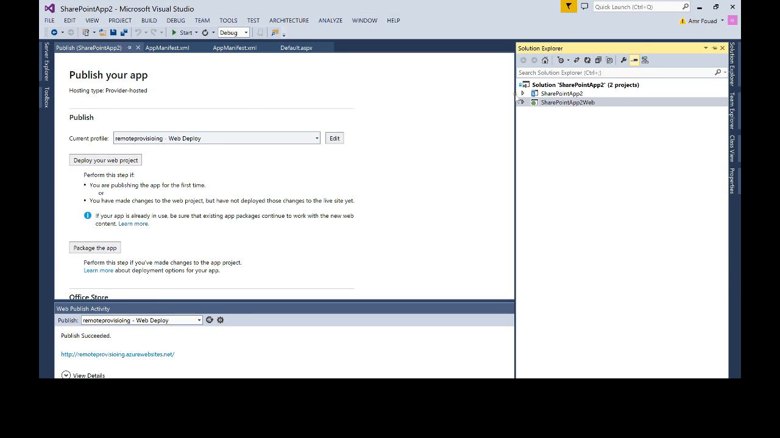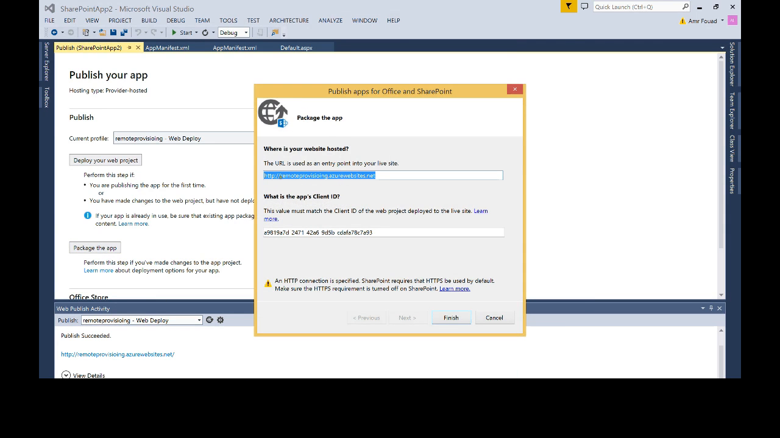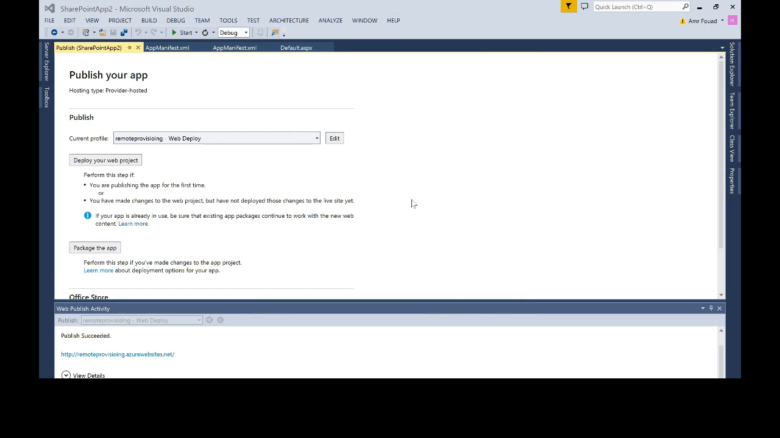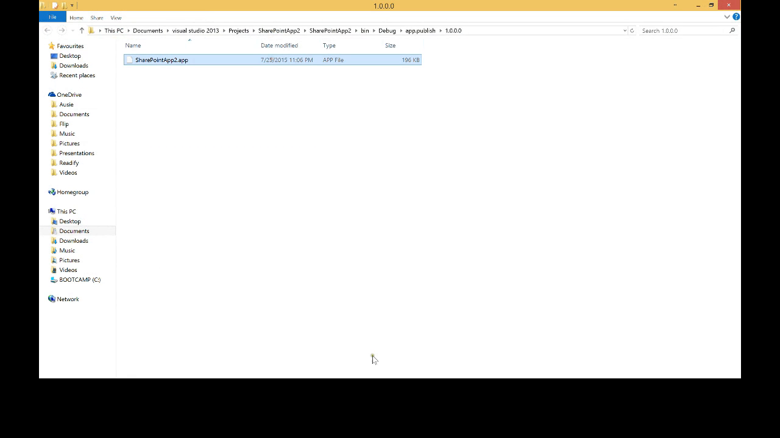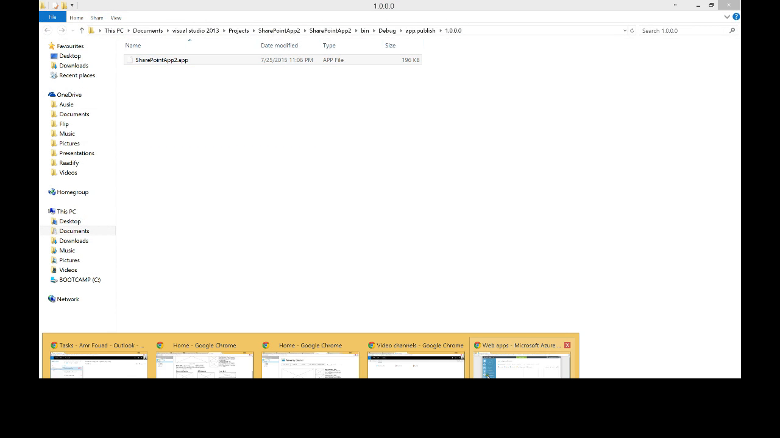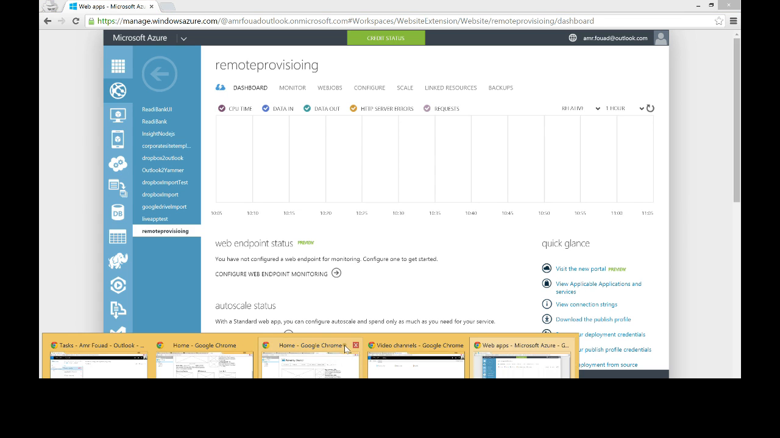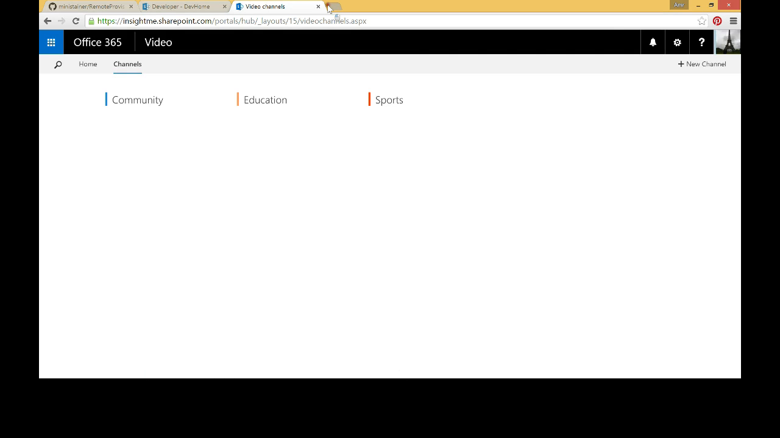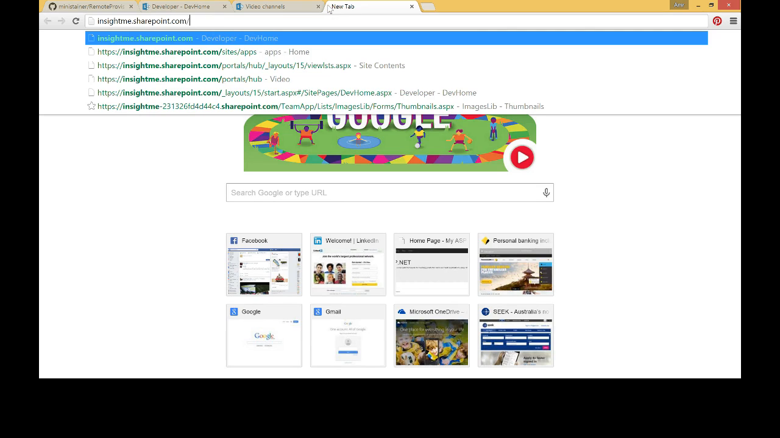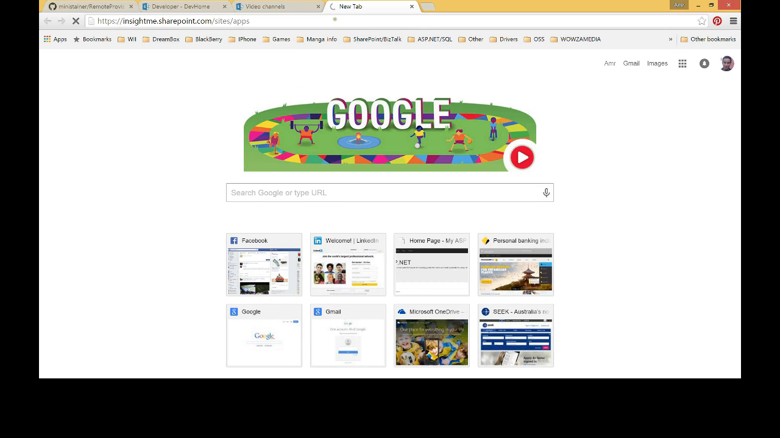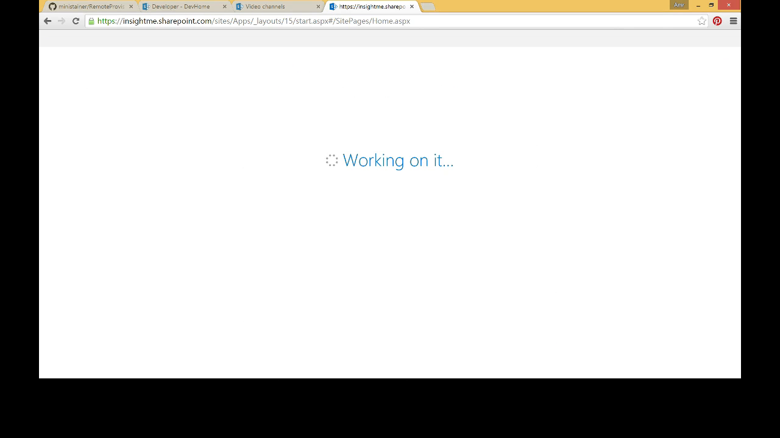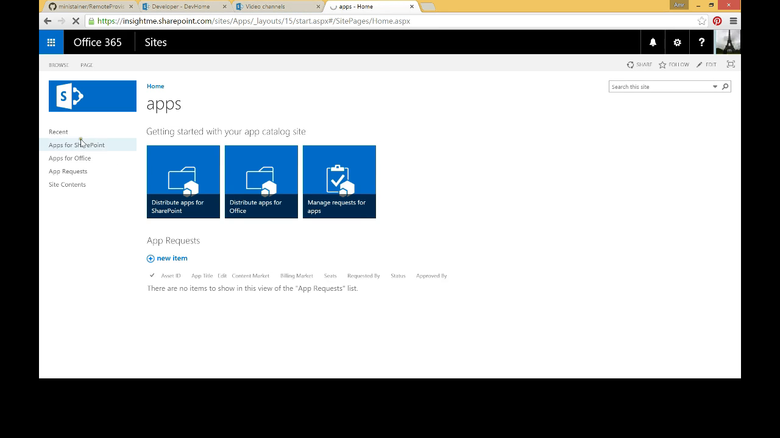Publish succeeded. So what I need to do is package my app. I'll just add here an S. So we are packaging the app. This is the app now. So what I will do now is upload this app into my app catalog. Yes, here's the app catalog. So I can add it into my video channel. So apps for SharePoint, I'm going to upload.